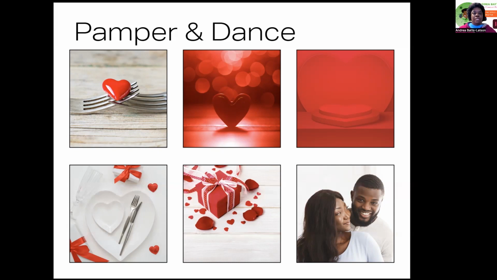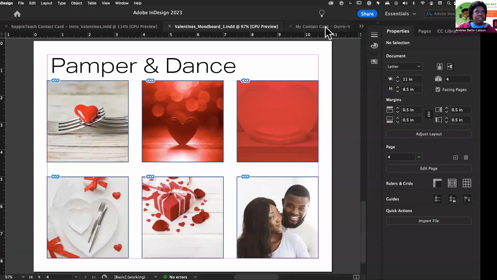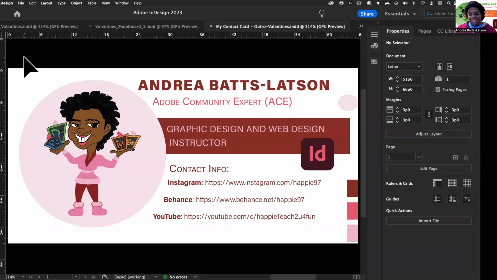So the mood board is like your beginning phase, your inspiration, what you're inspired by. What do you think of when you think of Valentine's Day? What do you think you want to create? What mood, what vibe does it give you? That's a mood board, right? So we just created our mood board, and I hope you had fun with it. I know I did. I totally enjoyed it.